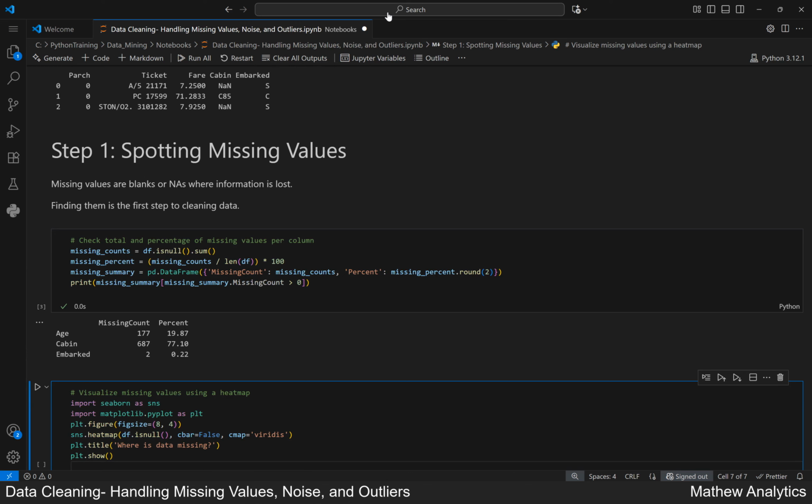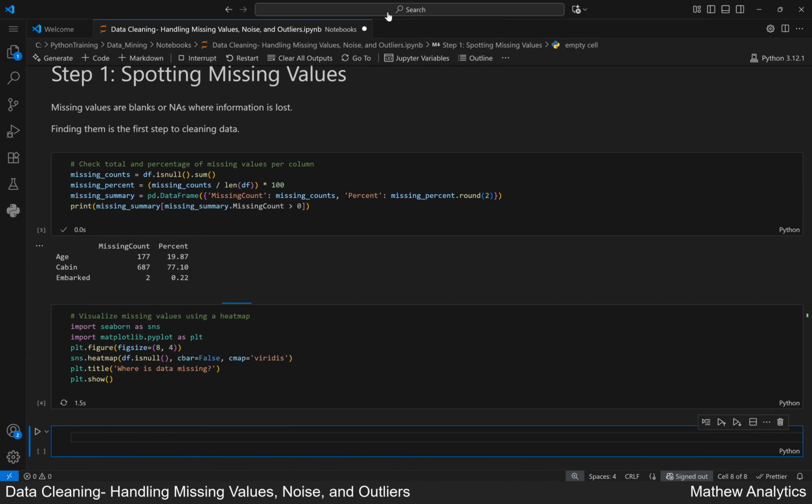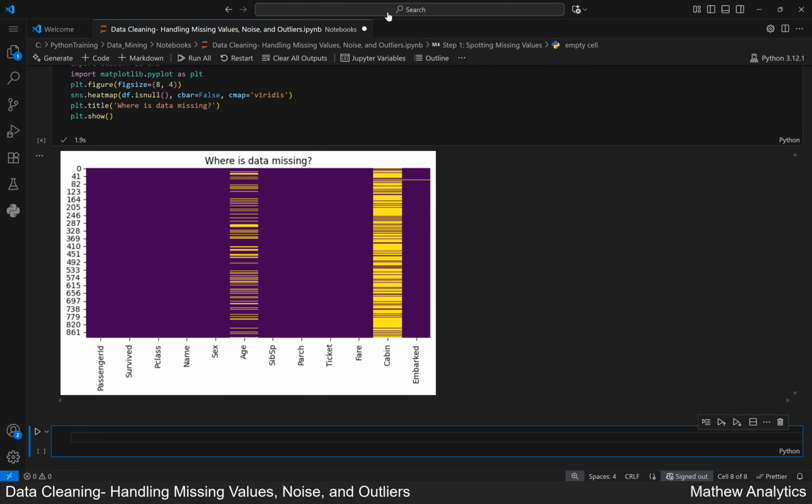Running the cell now. This heat map highlights exactly where data is missing in the dataset, with bright spots indicating blank or NA values. Notice how the pattern of missingness varies across columns. This helps us identify which features need cleaning or imputation first. Spotting these gaps visually guides our data cleaning strategy in the initial step of handling missing values. Can you tell which columns or rows have the biggest missing patches?